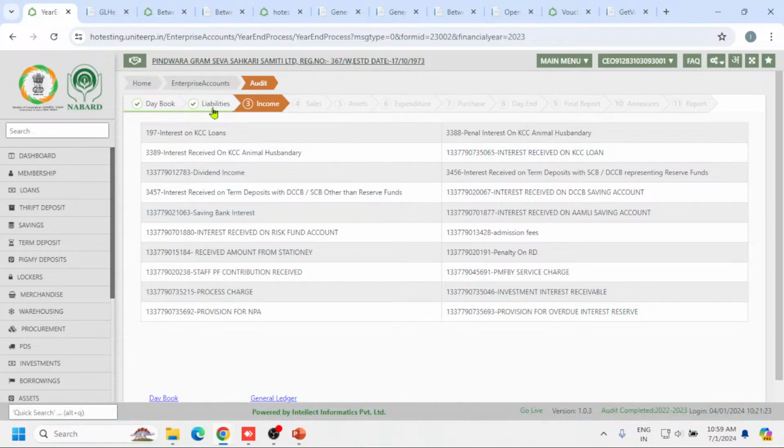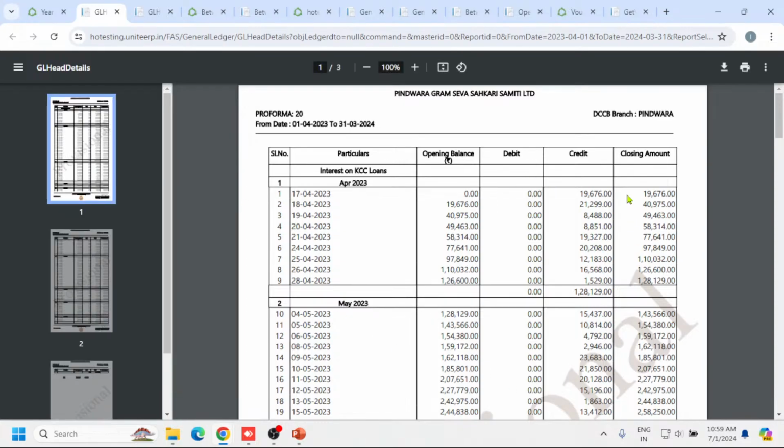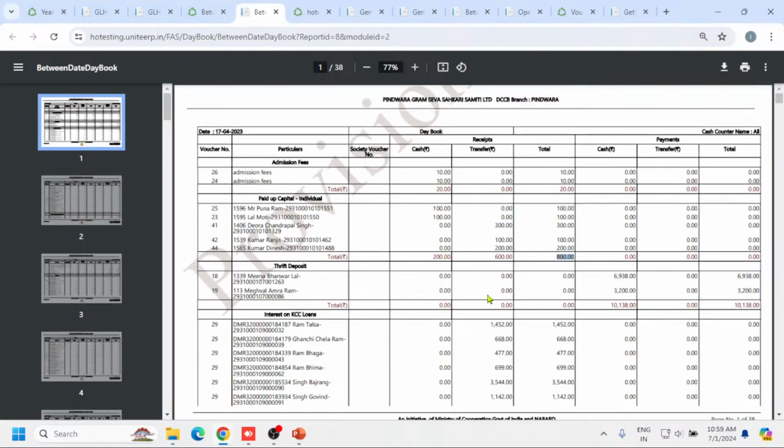You just verify with your physical voucher and the system daybook, system vouchers and system GL. Just click on this interest on KCC loans. It will show you the day-wise transactions of the KCC loan account. It's the interest on KCC loan account. So on 17/4 we received 19,676 rupees. The same you verify with the system daybook.